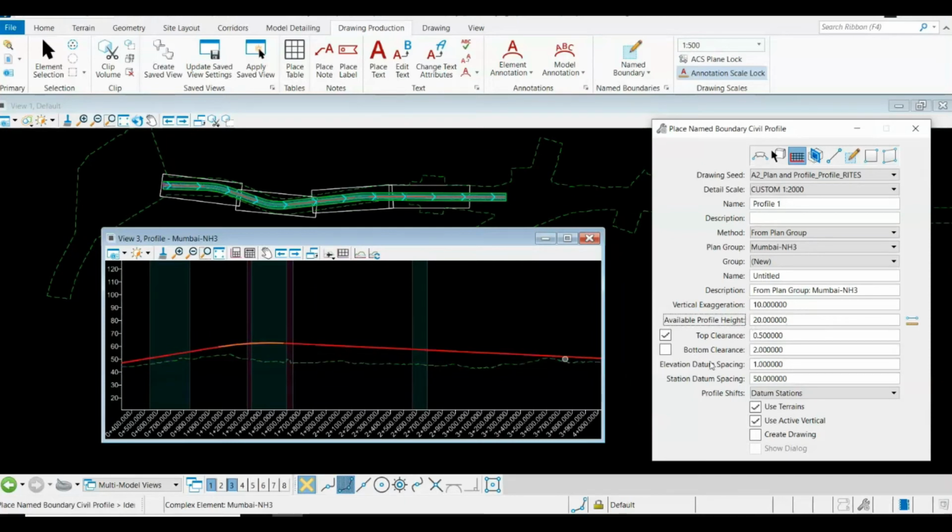And yes, these are the top and bottom clearances, where you can set your values right over here. And then profile shift, you have multiple options for profile shifts also. So if you're not getting the rectangles in this profile, you can select do not shift. So let us quickly select the name and select my vertical profile.